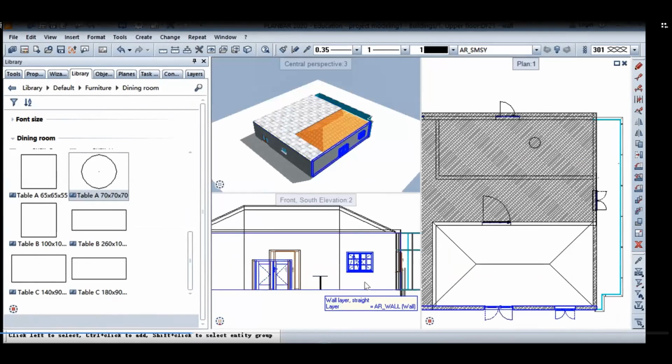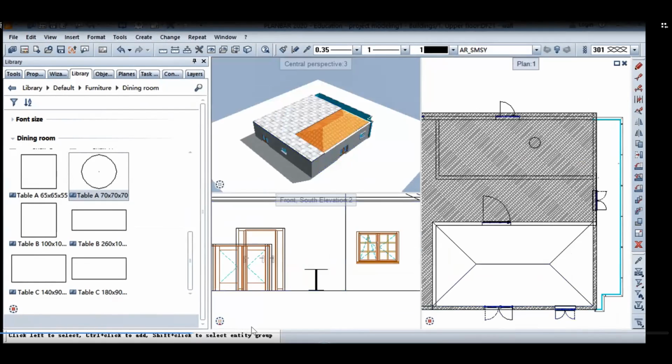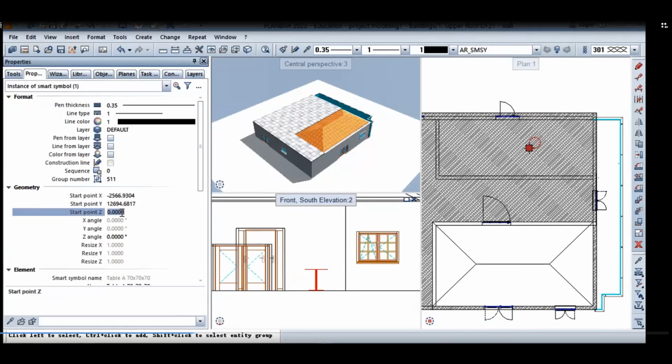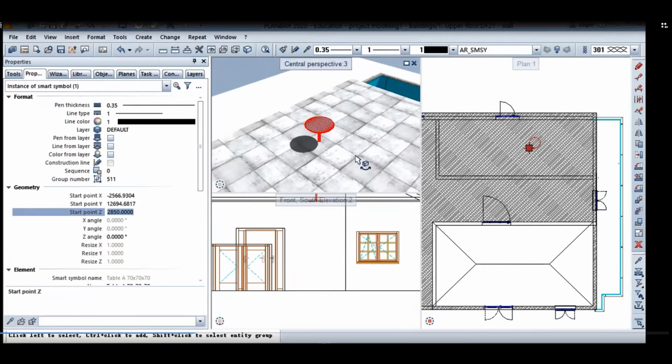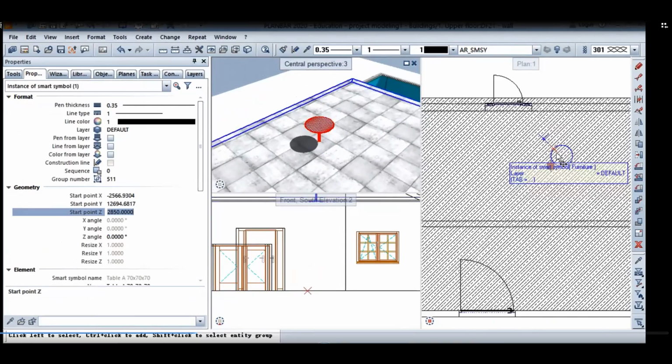Okay, the desk is here, but we should change the elevation of this desk. Open the property and modify the start point to 285. Then the desk is up. Okay.